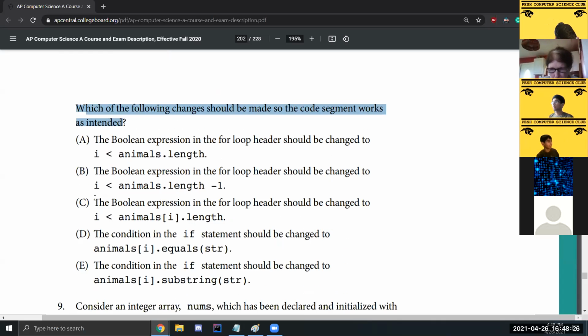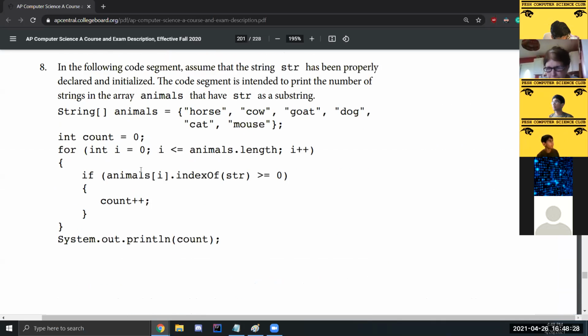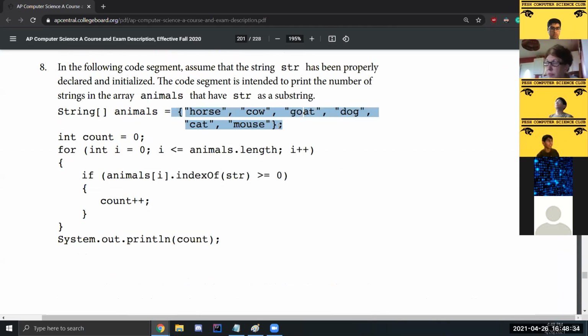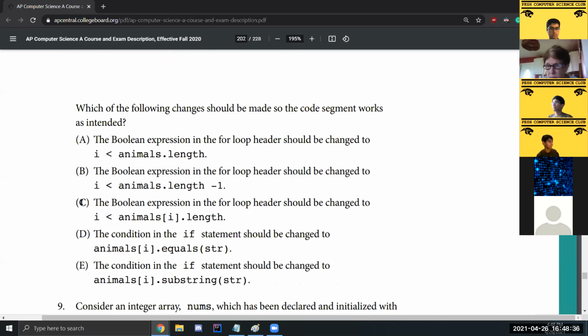So right off the bat, there's a lot we can actually cross out. So seeing this is a 1D array, we can cross out C, because this Boolean expression would only work for 2D arrays. So it's not C.